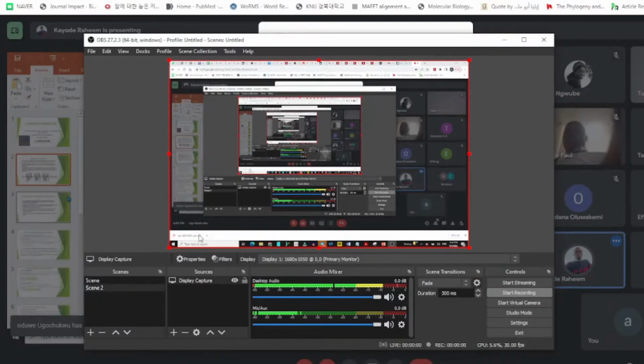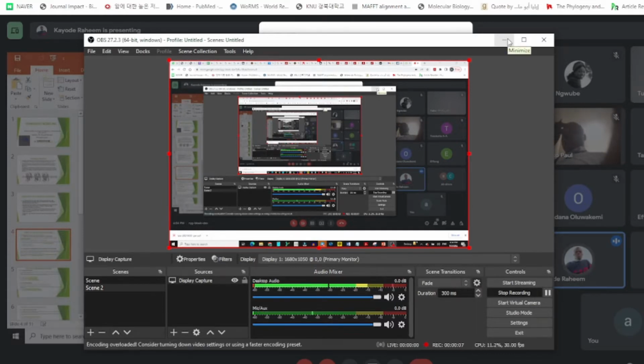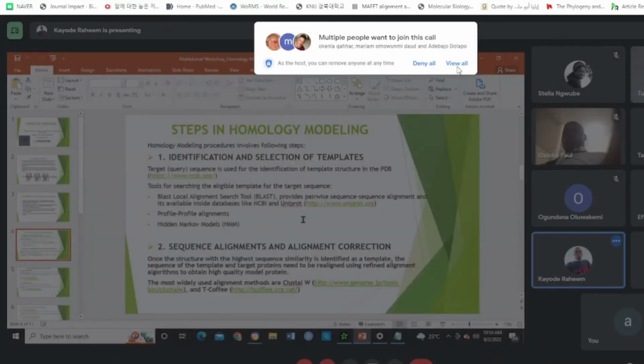So let me go back to my slide. Okay, now we've gotten the sequence. So how can we now search for the eligible templates for this sequence? I've gotten the sequence down fine. Now, how can we do that?